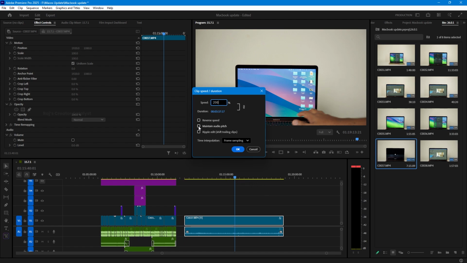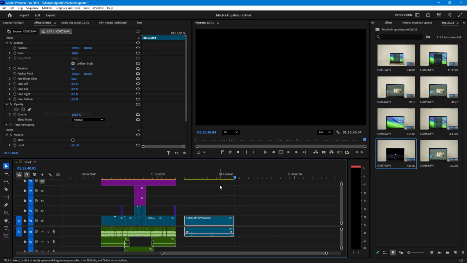If your clip has audio, don't forget to check maintain audio pitch. This keeps your voice or sound natural even when the speed changes. Once you set the speed, click on OK and your clip will instantly become faster or slower.